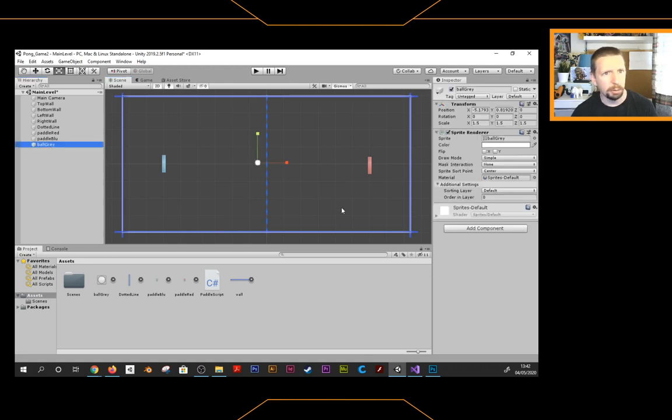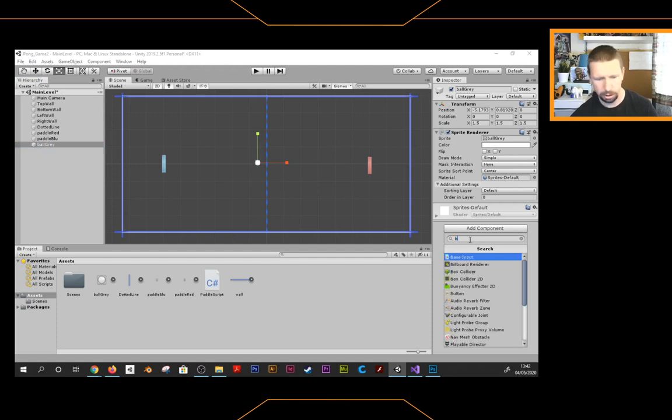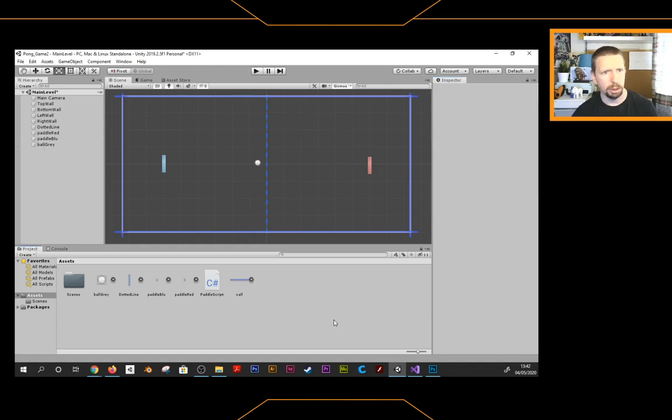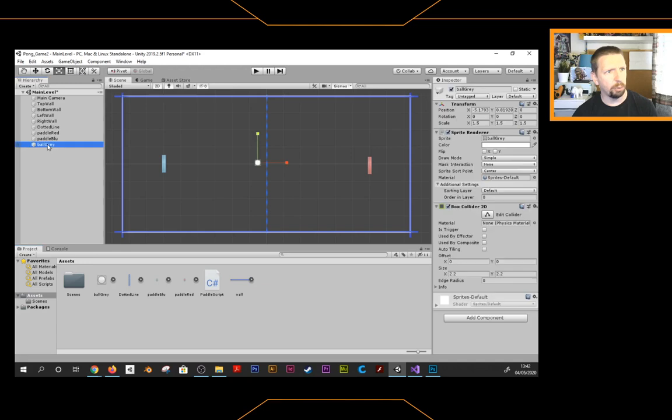So with our ball selected, we need to add a box collider to it, so that it can actually collide. And remember to select the 2D one. I don't think we need to change any options on there just yet. Right, so one thing we need to do, because if we just leave it as it is at the moment, then our ball won't have the right type of physics to it. So we need to add a physics material to it, so it bounces off things a little bit better.